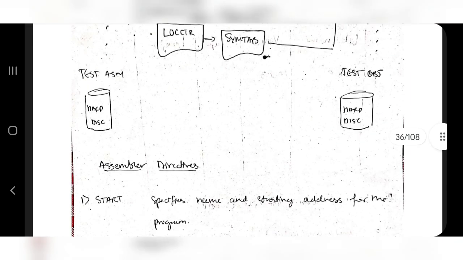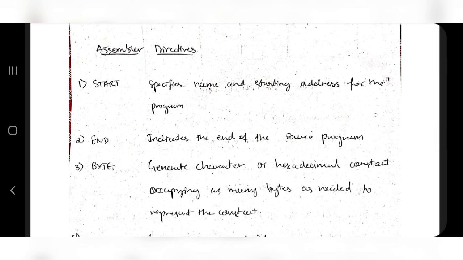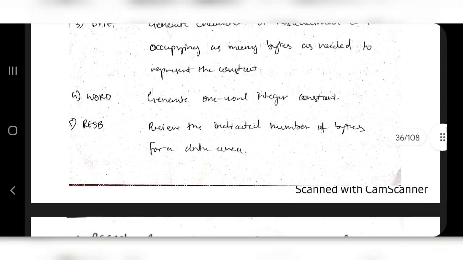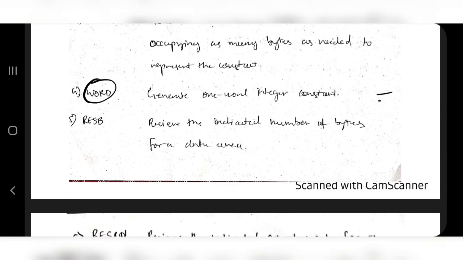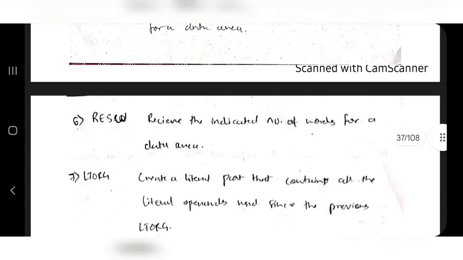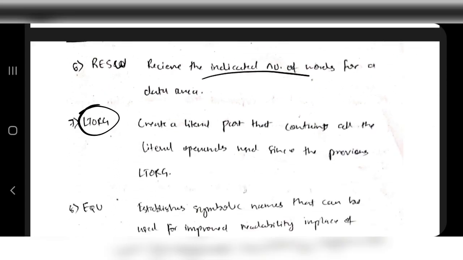Similarly, assembler directives are like labels, which do not have a memory reference, but are just used as referring points. Those include START, which specifies the name and starting address of the program, and END, which indicates the end of the source program. BYTE generates the character or hexadecimal constant occupying as many bytes as needed to represent the constant. WORD is like a little assignment, like I equal to 1. Instead of equal to, we write WORD, and then I will be assigned the value 1. RESB, so that many bytes will be reserved. RESW, that many words will be reserved.